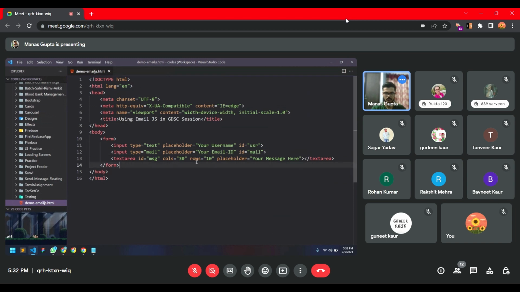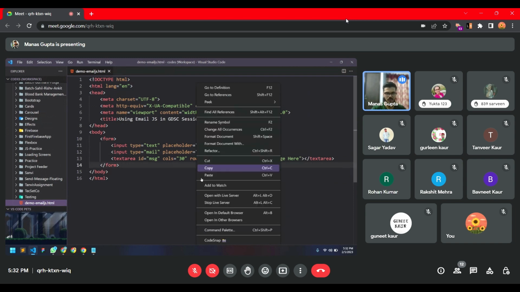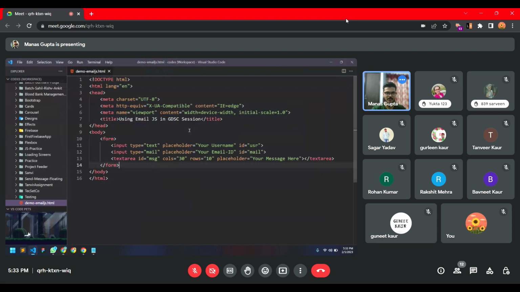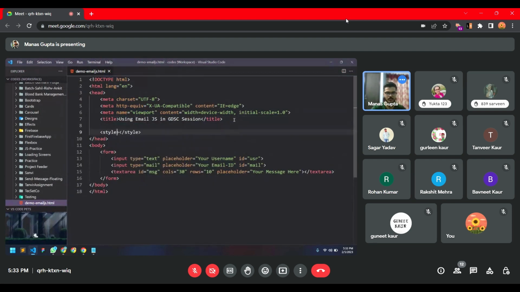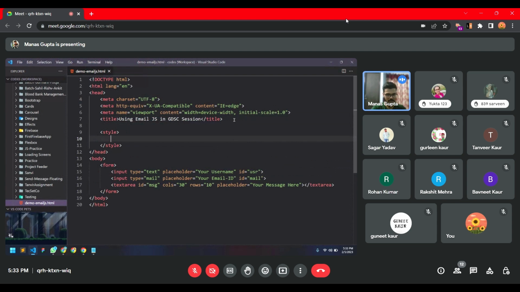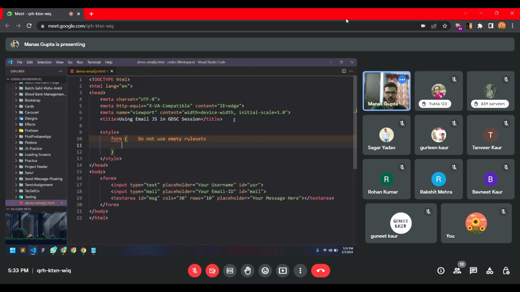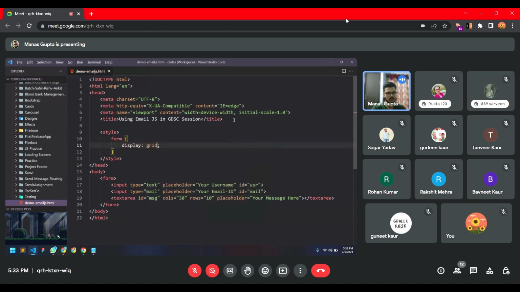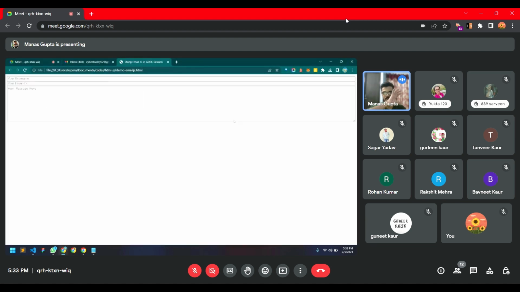Okay, so now let's view this. So right click, open in default browser, and you see this is how our form looks. It doesn't look that appealing, so let's make it a little better. And to do that, we can add some styling, or CSS, to it. For that, I'm targeting form. Targeting form, I would say display should be grid. And as soon as I do that, you'll see our form looks something like this.